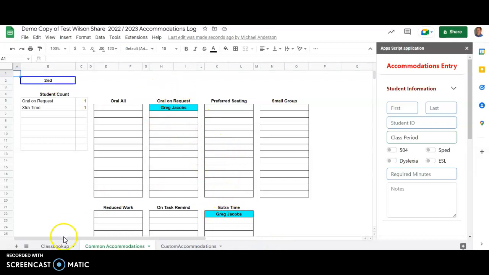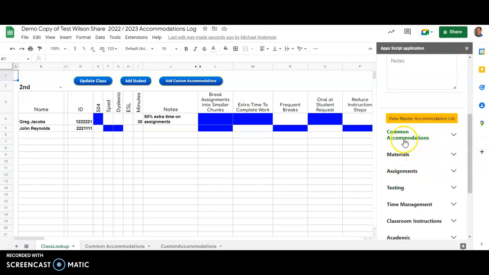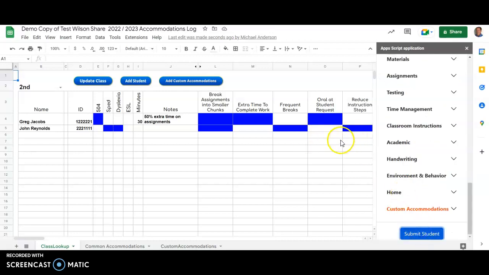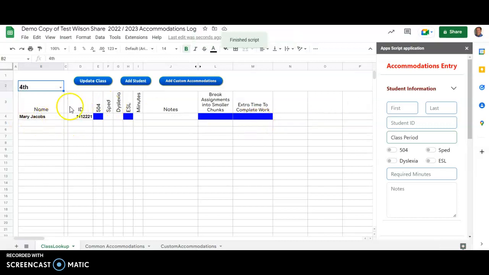So let's add one more student. Go back over here, and we'll add another one. We're already here. And let's say this is Mary Jacobs. She's actually in 4th period. She's 504, and she's also ESL. And she's got just a couple. We'll just hit submit. So put Mary in there. Now she's 4th period, so she's not going to appear on this list at all. But if I go to here, now I have 4th period. Click that, and I click update class, and now Mary's going to appear here. And that's Mary. And when I have more 4th period kids, they're going to show up there.